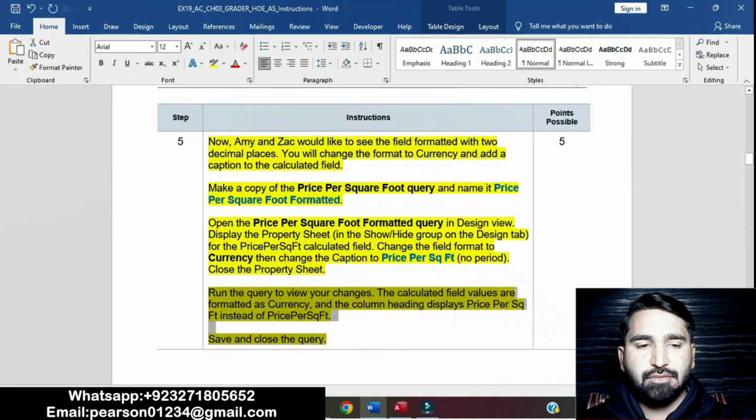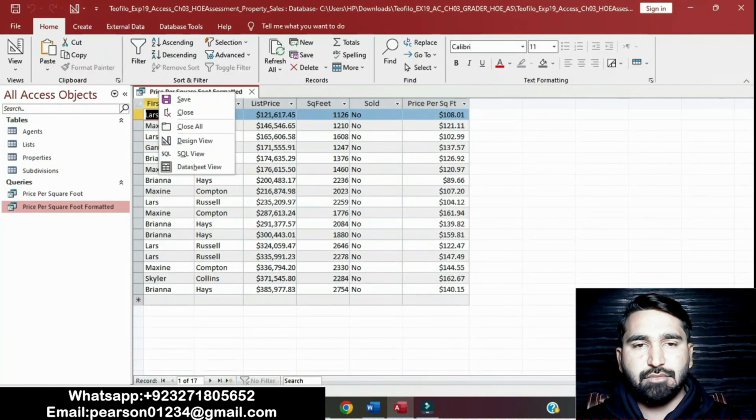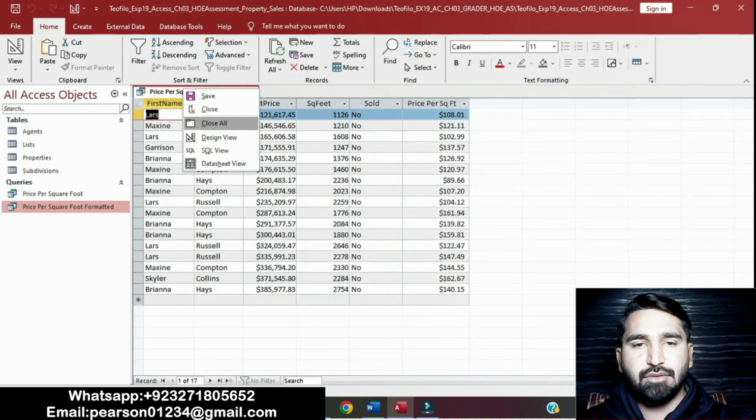Run the query to view your changes. The calculated field value is formatted. Right click on this, save and close all.